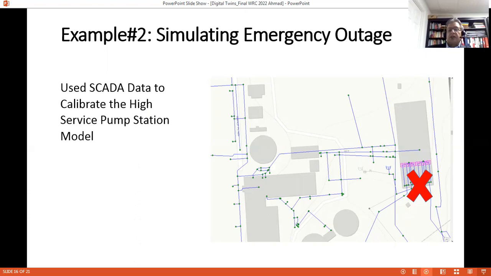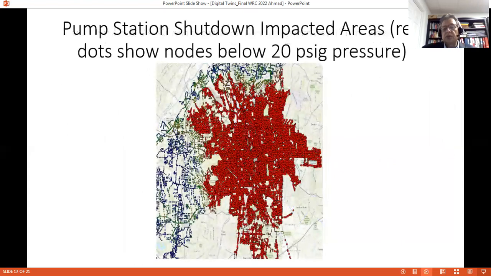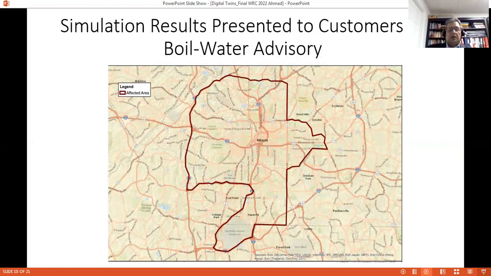We first calibrated the model using the SCADA data. Then we shut down the pumps and looked at the areas which would be impacted due to the outage, and tried to identify areas which will have below 20 PSI pressure. Using this information, we were able to develop a perimeter so that a boil water advisory can be issued for the customers. So the model is there, and you can simulate the pump station outage. Now, if we want to go to the next level, we can use this model with continuous data and some kind of analytics to come up with a digital twin.